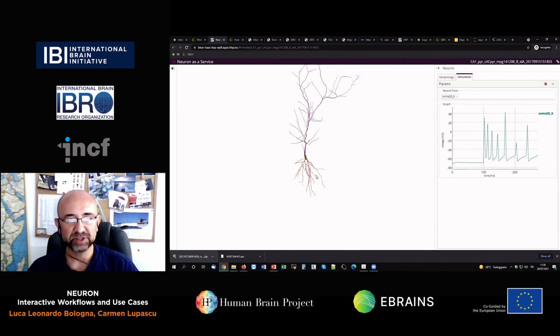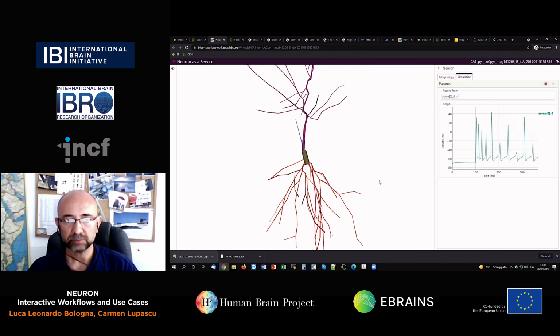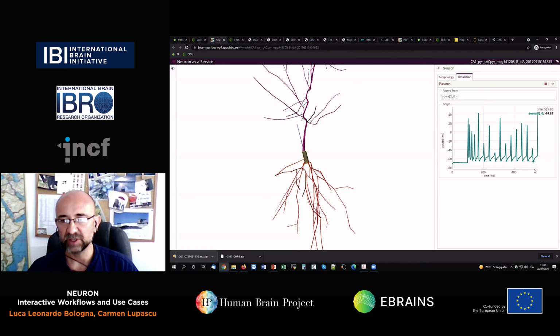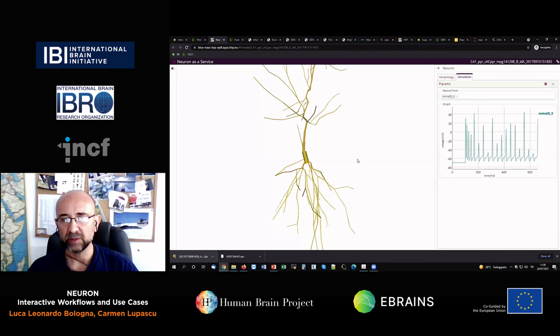As you can see, when there's a spike, the morphology turns to yellow, because this gives you the idea of the propagation of the signal and also the intensity. For example, when a smaller spike is fired, you have a less intense yellow color. Otherwise, it's very intense and so on.